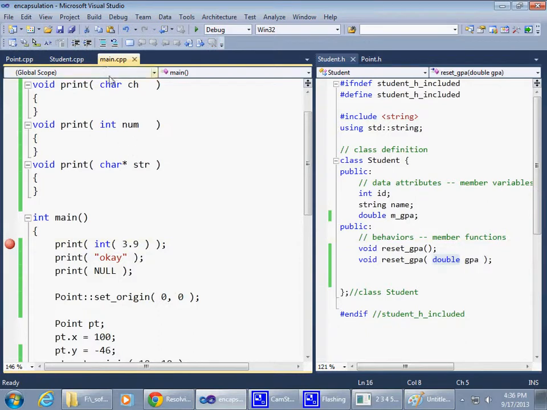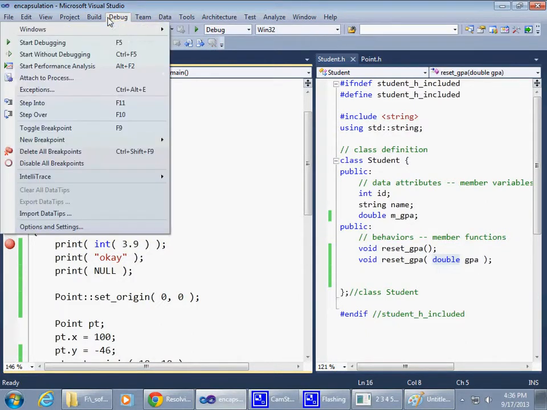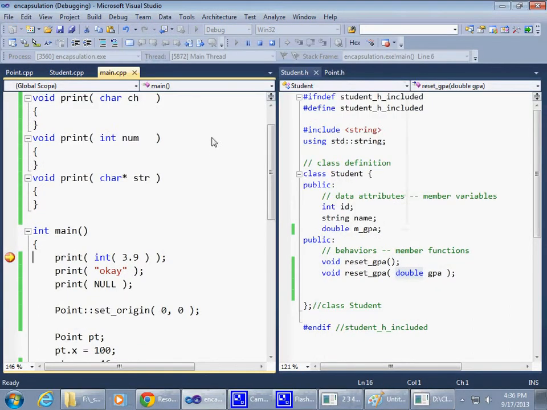Okay. And we run it. Debug, start debugging. You know, I'm using the menu to make it simple. So we expect this, of course, to go right here, right? So if I say F11, I guess would be step into F11. Yes, that's exactly where I'm going.